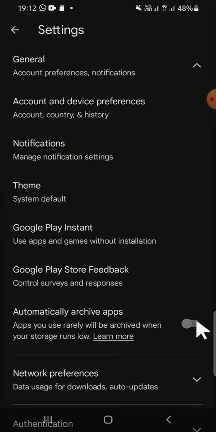Okay, and when you activate this setting, the apps you don't use often will be removed from your device, but your personal data on the app will be saved, and the app's icon will remain on your device, and you will be able to download the apps again as long as it's still available on Play Store. Okay, just tap on the toggle button.